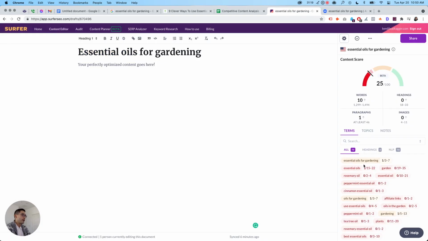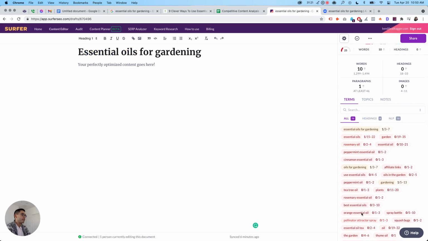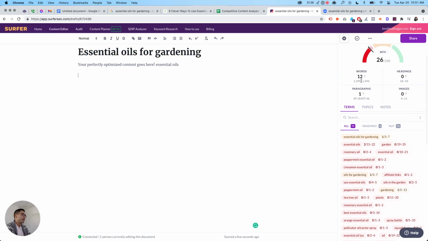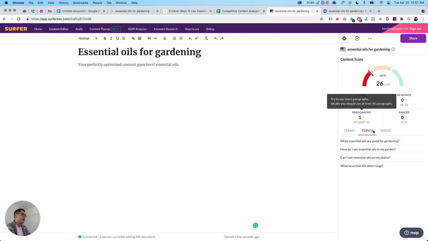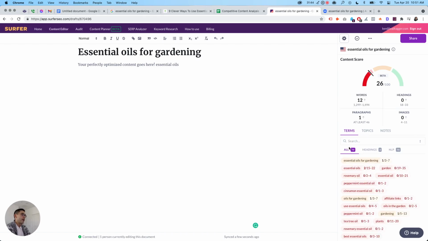and you can basically start writing, okay? And then you can add any keyword here. You can type out any word. So if you type out essential oils, it'll record, right? And you need to mention essential oils at least 15 times. And it tells you how many times you should be using each keyword. And it tells you how many words, headings, paragraphs, images, and topics, right? So these are the topics you should be writing about and things like that.